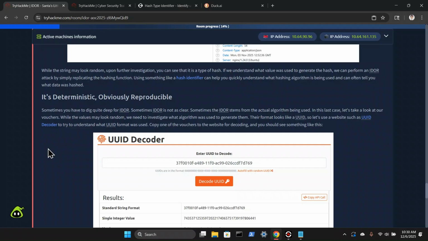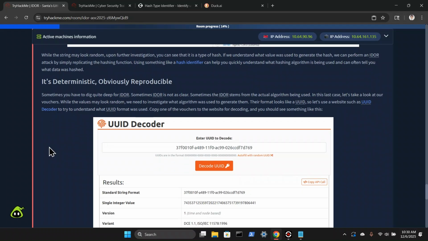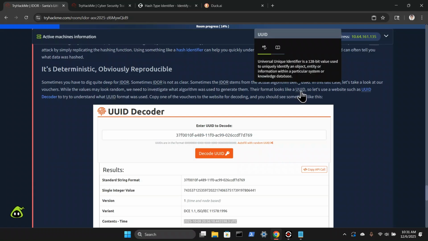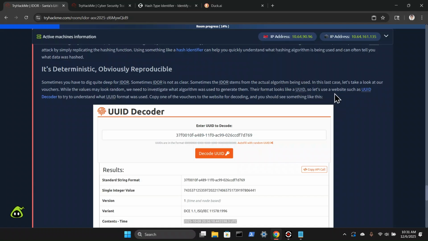In this last case, let's take a look at our vouchers. While the values may look random, we need to investigate what algorithm was used to generate them. Their format looks like a UUID. Let's see what that stands for. Universal Unique Identifier is a 128-bit value used to uniquely identify an object, entity, or information within a particular system or knowledge database. Okay. So let's use a website such as UUID Decoder.